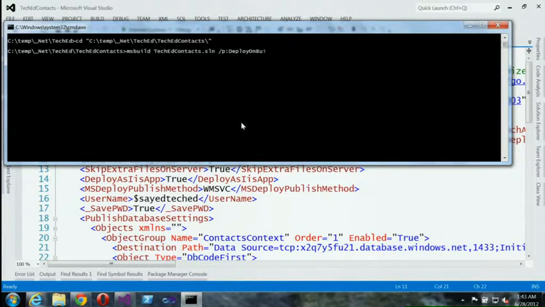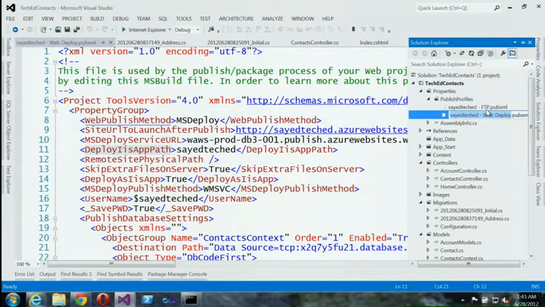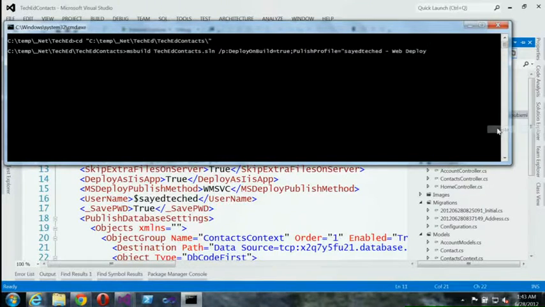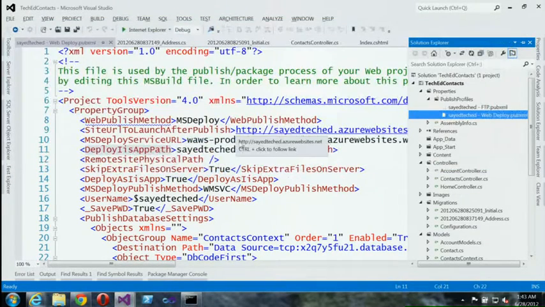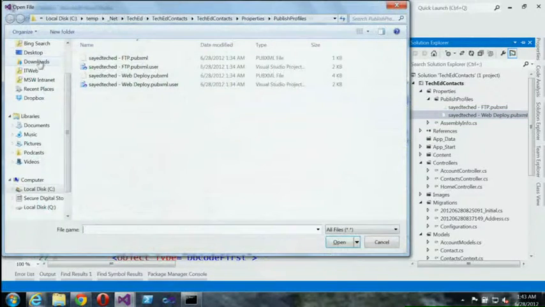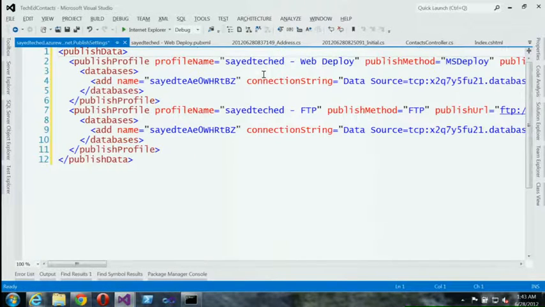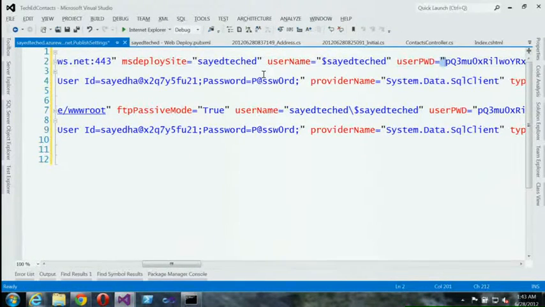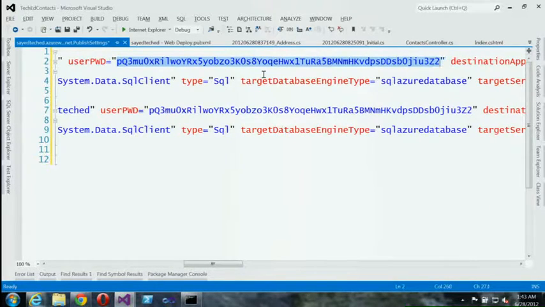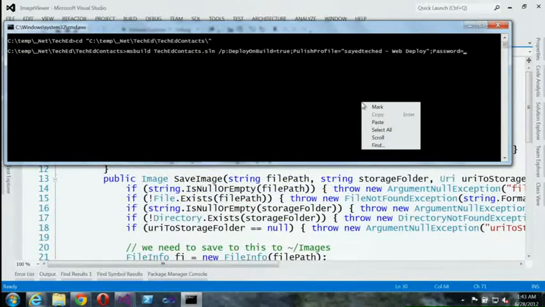So I'll say deploy on build equals true. Publish profile. And then I'll give it the name for my profile, which is just the file name. So I'll copy that here. And then I'll give it the password. All right, so I will actually copy this from the file that I downloaded, which is here. Yep. All right, so now let me grab this password, and I'll paste it here.